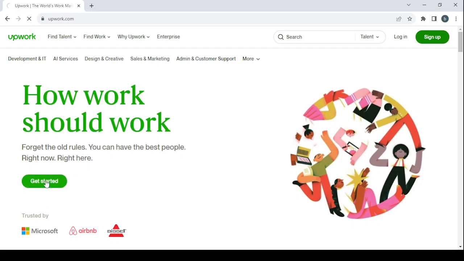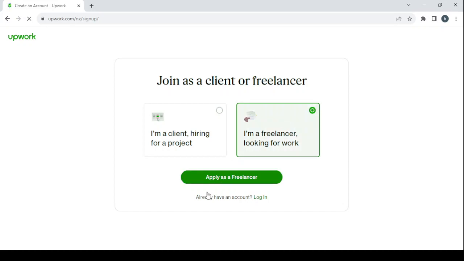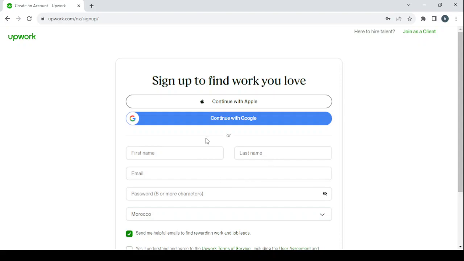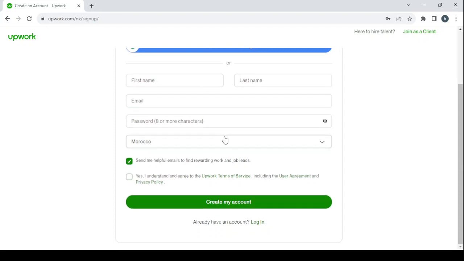So let's get started by creating our account, and here make sure to join as a freelancer looking for work, apply as a freelancer. Then you proceed to fill in the usual information, your first name, last name, email, and so on. Then you click on create my account.